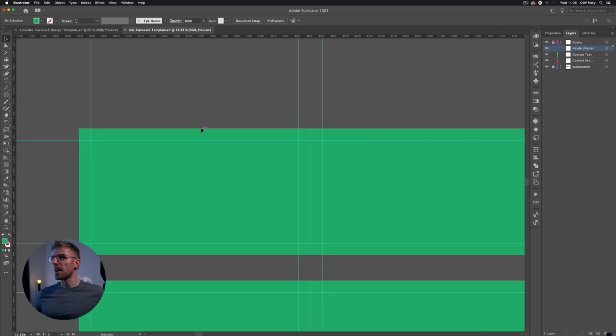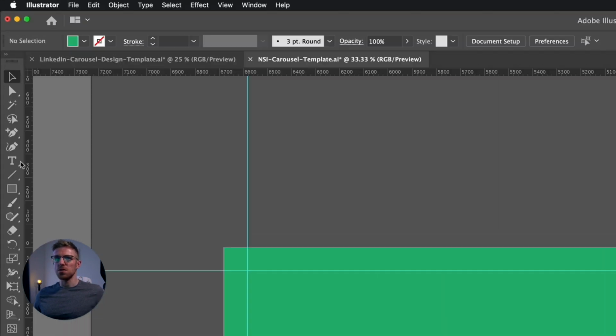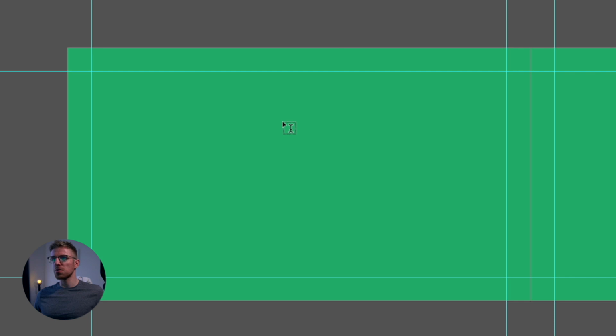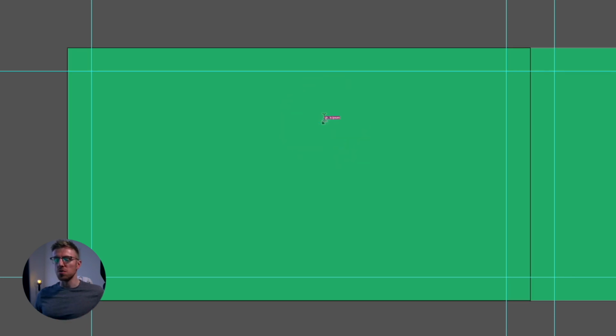So up on our header and footer layer, what I'm going to do is just grab my type tool, and we're just going to add some elements around each corner. It's really up to you what you want to place in here, but this is quite a nice way of just adding some consistent elements throughout each slide.